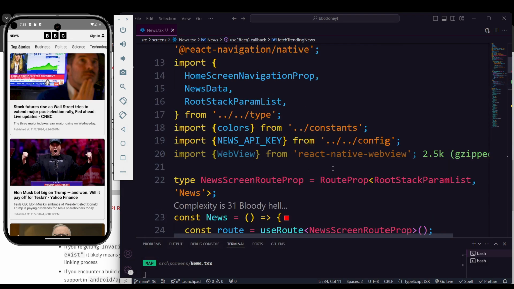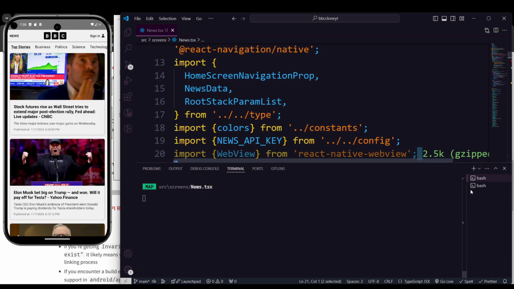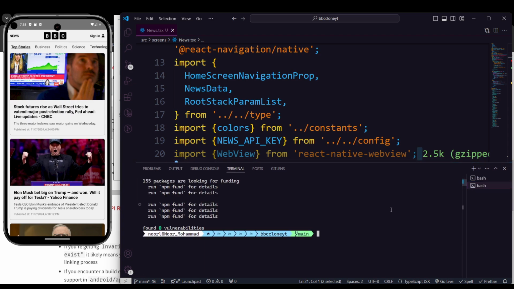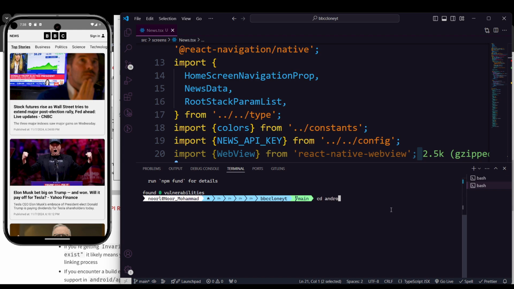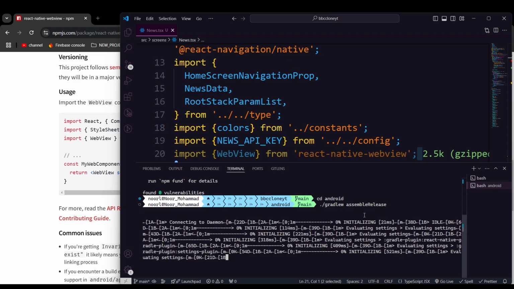So this is the scenario, and you can go and create the web view. Now for those who want to create a build here, you can do it like this: cd into android, and here you can run Gradle for a release build. It's a pretty simple command. I think I misspelled that. It should be gradlew assembleRelease. If you enter that, it will create a release build for you.